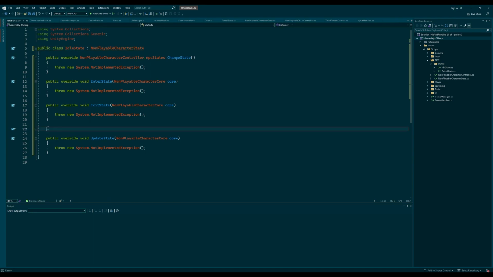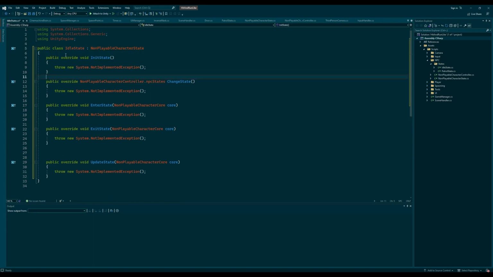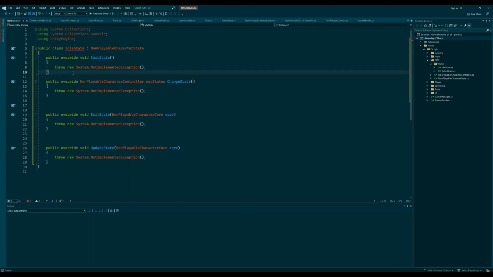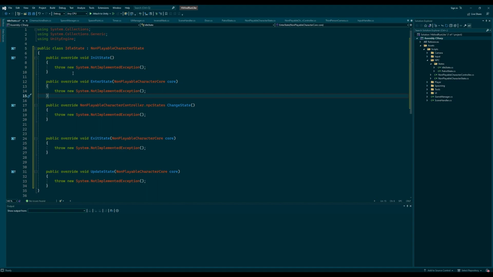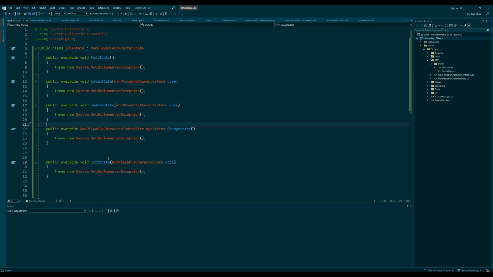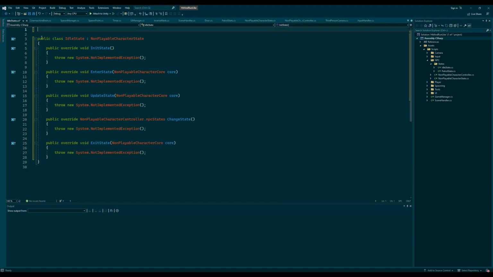So first would be our init, that should be the top one, and then we should go enter state, that should go after, and then we'll go update state, change state, and then we'll leave exit state for last. So let's just clean this up a little bit. Let's remove these from now until we start using them.